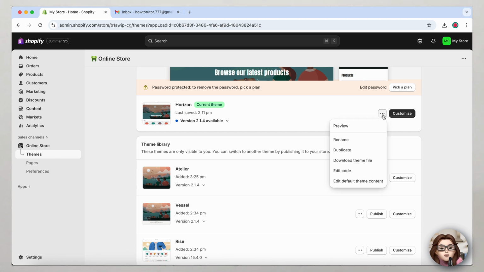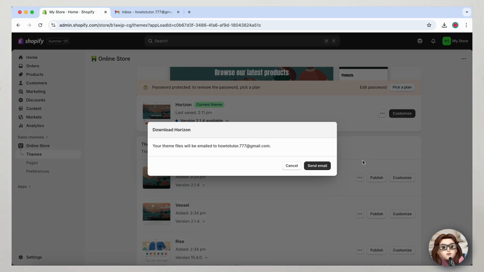Next, click the three dots next to the Customize button. From the drop-down menu, select Download Theme File. Shopify will compile your theme and prompt you with a pop-up confirming the email address linked to your account.